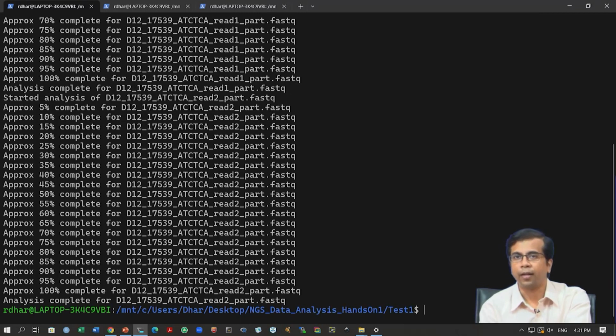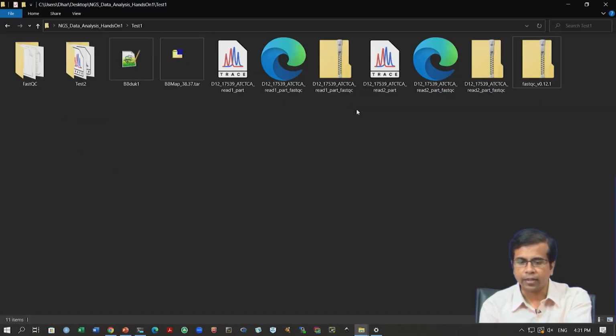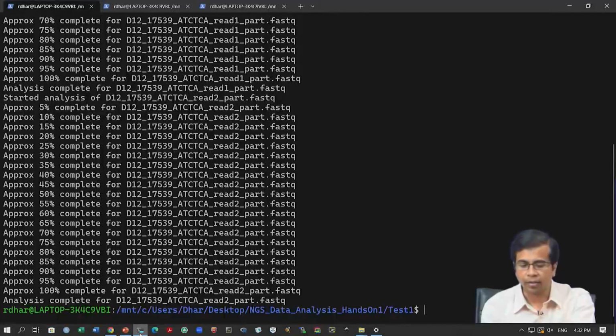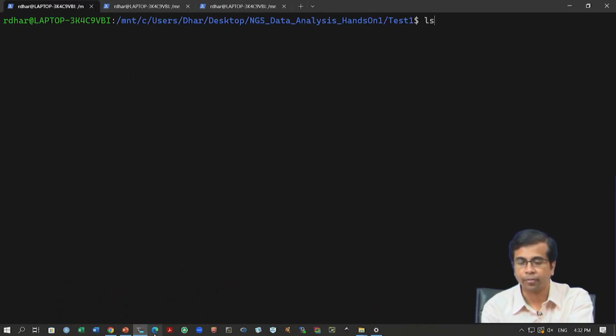Once it is done, it will be back here. This is done now, and we can go and check the quality score. Let us go inside that folder. You will see these 4 files have been created. We have run 2 FastQ files, so for each there will be 2 files generated by FastQC: an HTML file and a zip file. This will be clearer if we actually do this in the terminal.